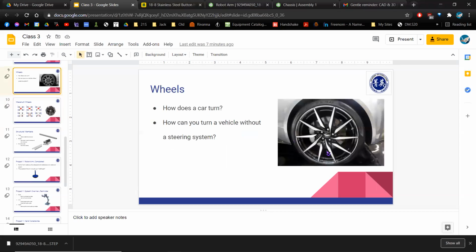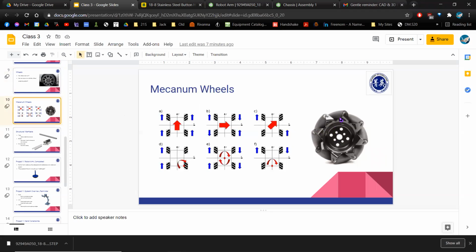Right? So a car wheel looks something like this. It's just plain, flat, round, all the way around. These special wheels are made of these rollers that are placed around the diameter, the outside. And what this allows you to do is move your robot in pretty much any direction that you want without turning the wheels themselves.